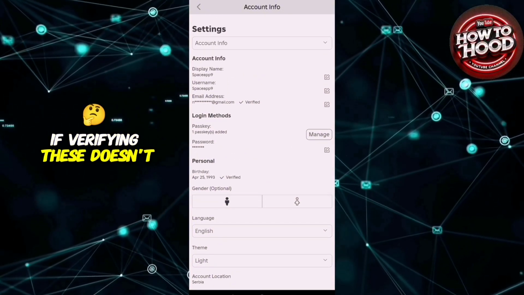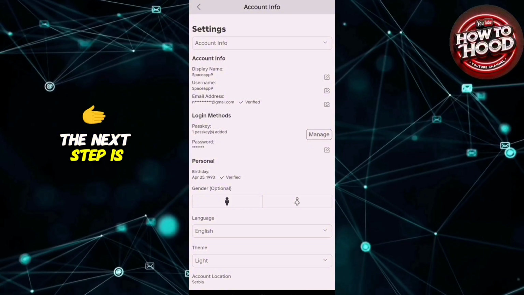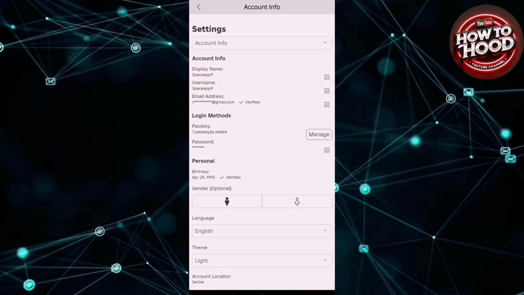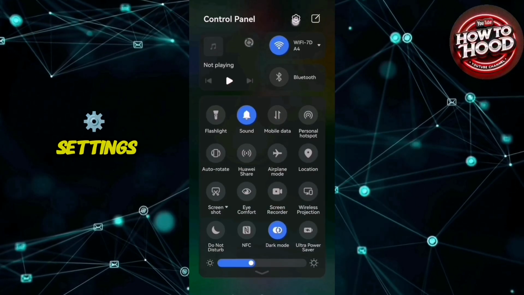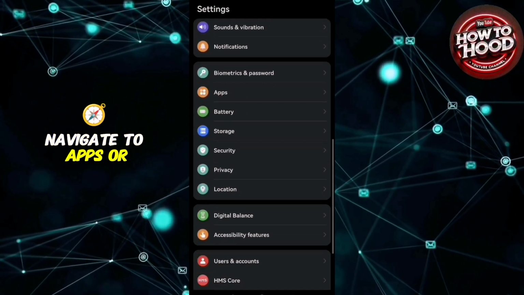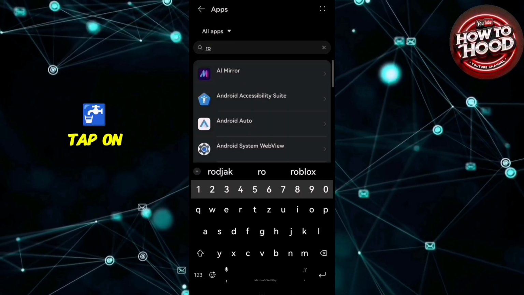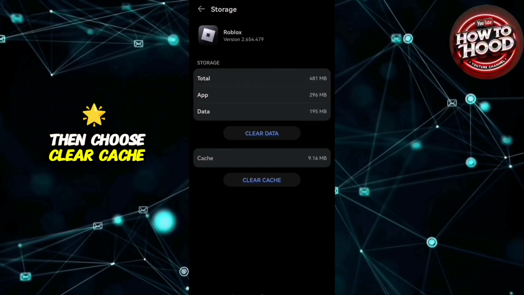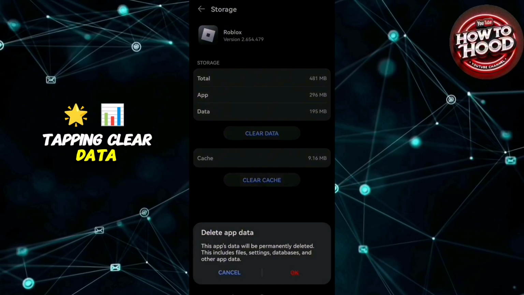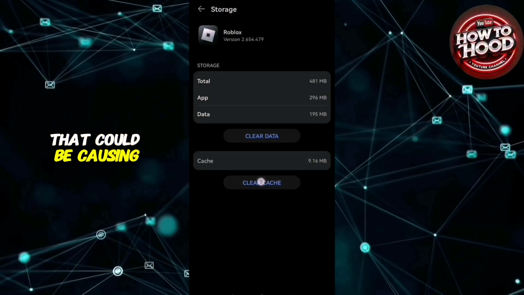If verifying these doesn't solve the issue, the next step is clearing the app's data and cache. Close the Roblox app and open your phone's settings. Navigate to Apps or App Management. Search for Roblox and select it. Tap on Storage and then choose Clear Cache. Follow it up by tapping Clear Data to remove any corrupted files that could be causing the problem.